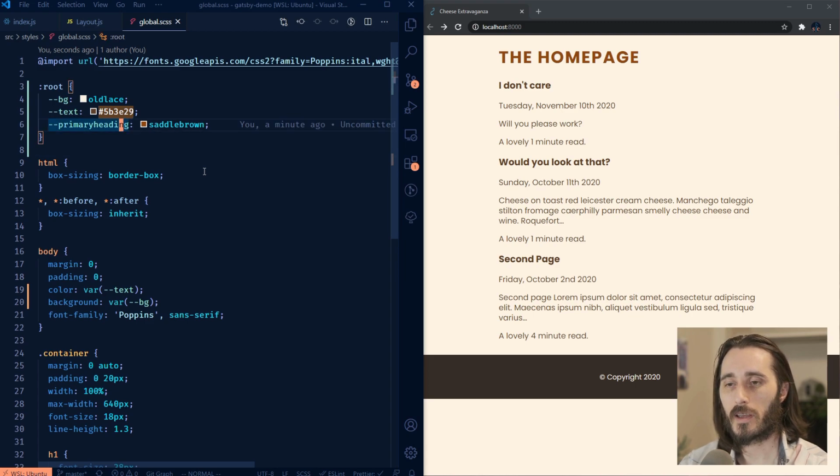Instead of changing primary heading, what if I just made that saddle brown, and I just named it brown, or I named it orange, or whatever I want? Well, what happens when your brand or your theme or something changes to the point where now you use purple, or now you use red, or now you use whatever? You've got this name issue where everything is called brown and it's actually going to be a red.